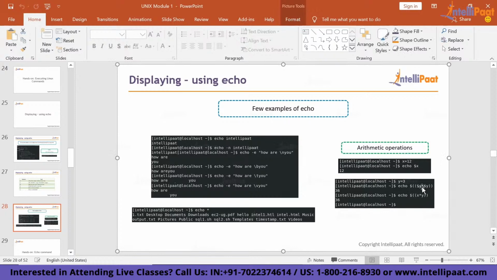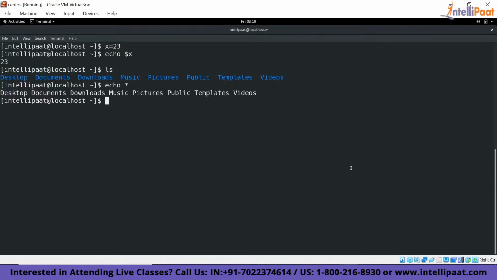Yeah, there is one more example for expression. So let's say I have already entered the value for x. Let me enter a value for y. Yeah, so now echo dollar. This is the format. So now x and plus. So let me try this. If it works, then it's fine. Yeah, so it's 79. So it has added 23 and 56.